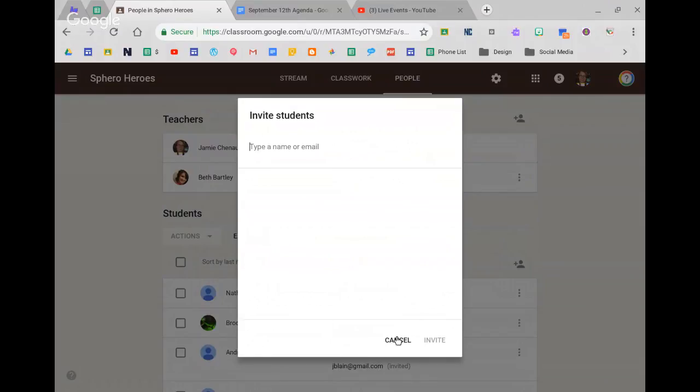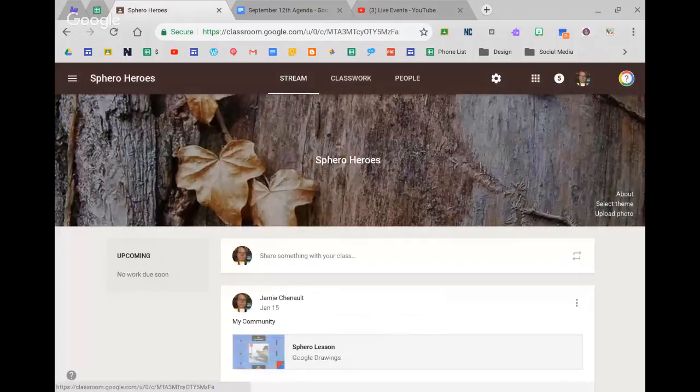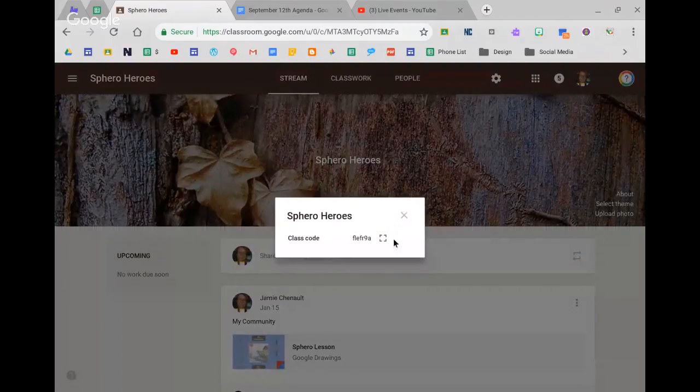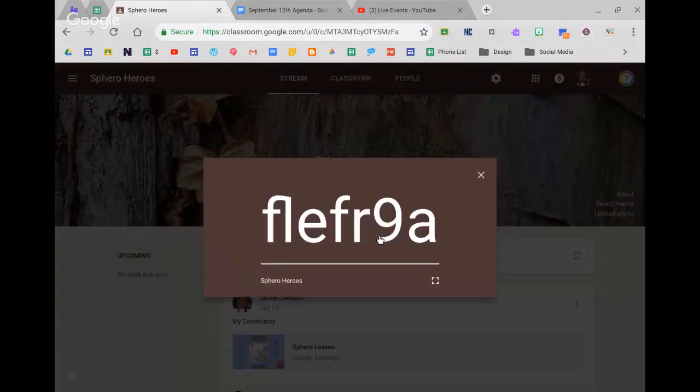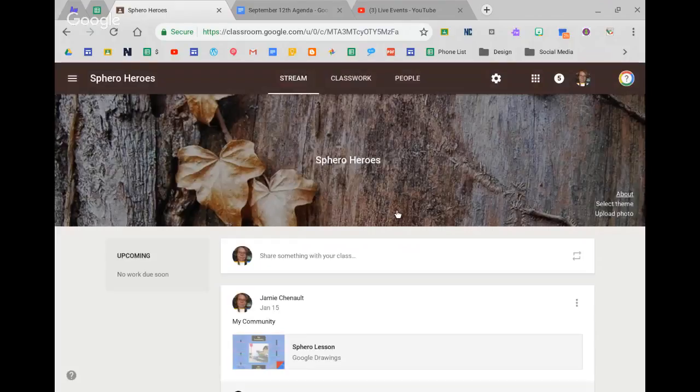And this is one of the things that still bothers me a little bit: to find the class code, you go to the stream and you go to the About. I was like, oh, it's the About tab. No, it's just about this classroom. So you go to the About, and then you will find the class code, and that's where you can make it display mode or full screen mode. So the class code is actually in the stream under About. That is an update compared to the classic Google Classroom.